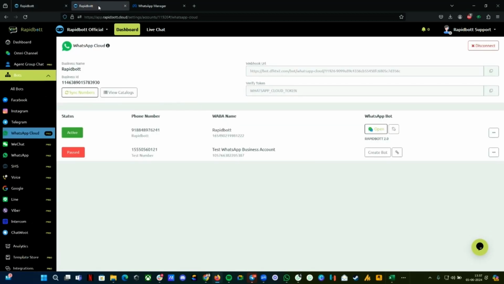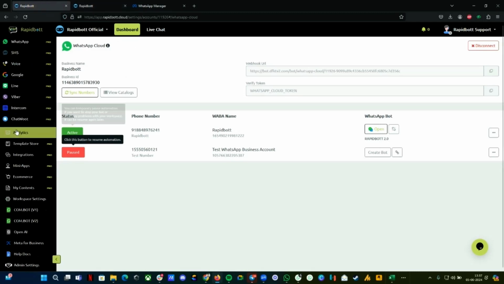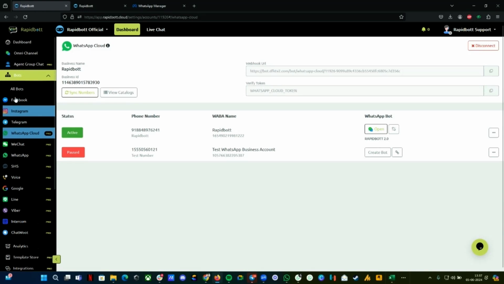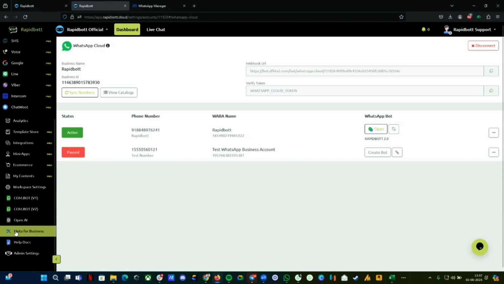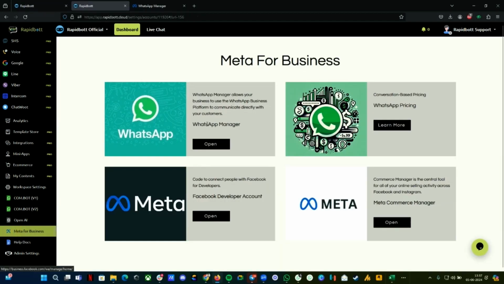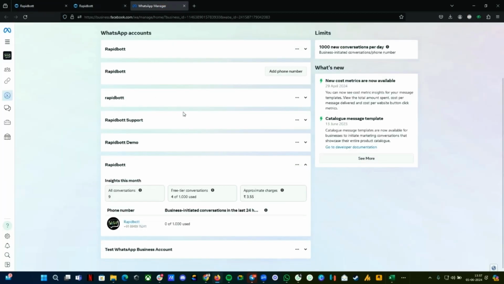The other thing is you need to have a WhatsApp template message enabled or created and pre-approved by Meta, which can be done if you go to our dashboard panel. Here you can see Meta for Business. You can go to WhatsApp Manager. If you are already logged in, it will redirect you to your WhatsApp Manager. From there also you can create the template.